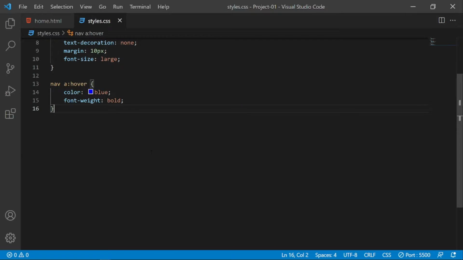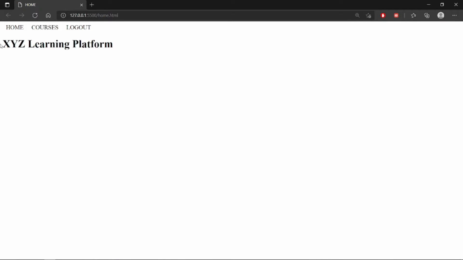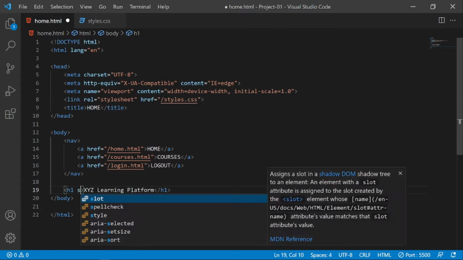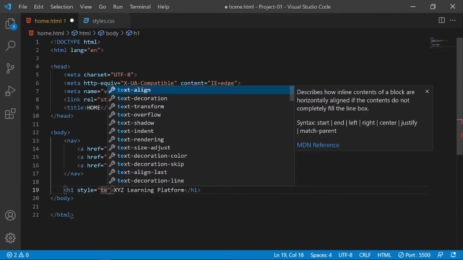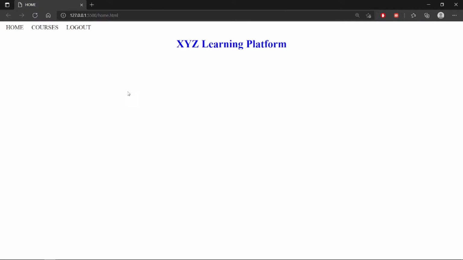And now we'll go to the home page and we'll create one heading here, h1 heading, and we'll make it as XYZ learning platform, and I will save it. Here you can see it is looking good, but we want it in the center of this page, so I'll add styles here. Style equals text-align, it should be center here, and also I'll change the color to blue here. Okay, now it is looking good. It is the center of the page and the color is blue here.